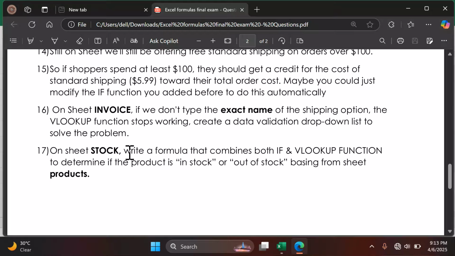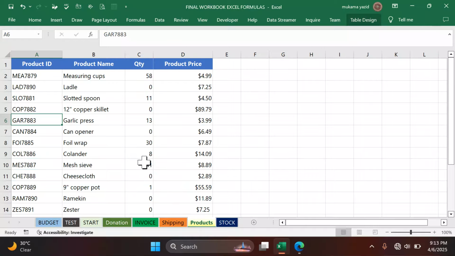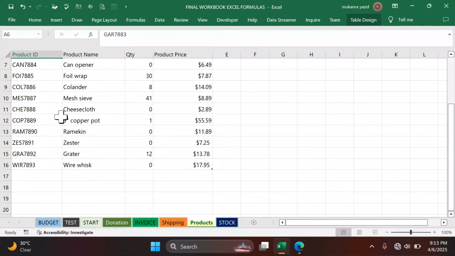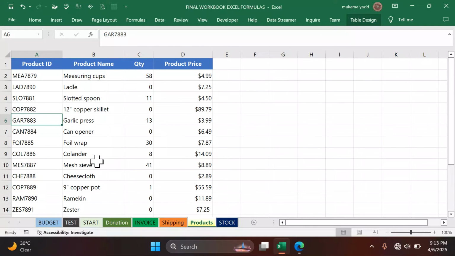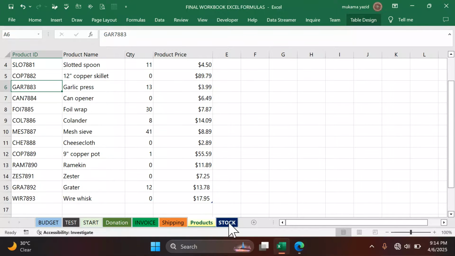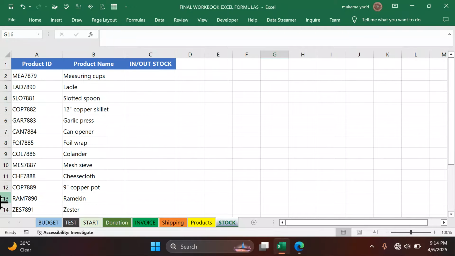On sheet stock, write a formula that combines both the IF function and the VLOOKUP to determine if the product is in stock or out of stock, based on the sheet product. So we go to the product sheet and you can see some of the items are out of stock. How do you know they are out of stock? They are 0. In stock means they are still there, so we can see the value. So let us go to the stock sheet and write the function here.